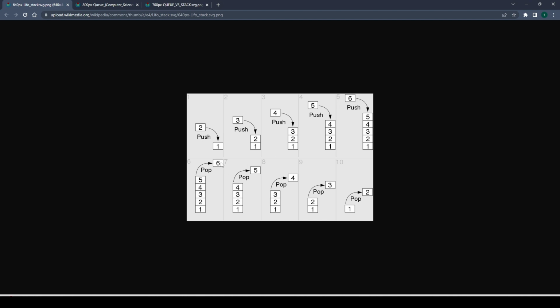Then if we remove the element from the stack, we call the remove operation pop. So if we pop an element, the newly added element will be removed as part of the pop operation. So if we pop this stack, then we get the element 6. If we pop again, then 5, then 4, then 3, then 2. So it is basically last in, first out. 6 was the last element added to the stack, so it will be the first element popped out from the stack.